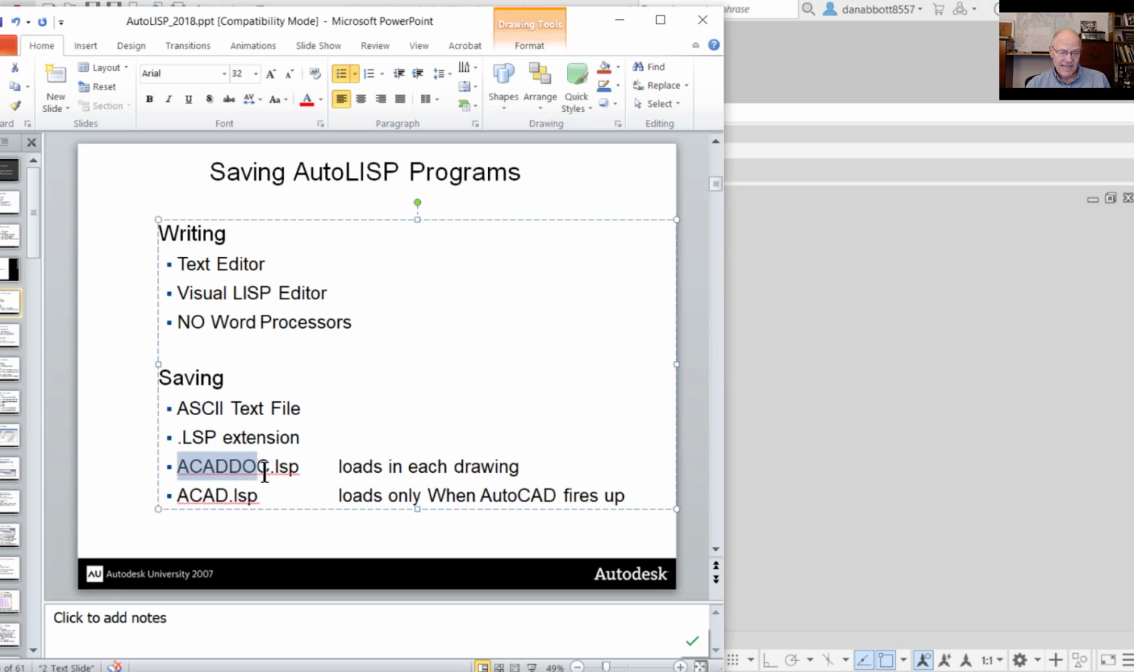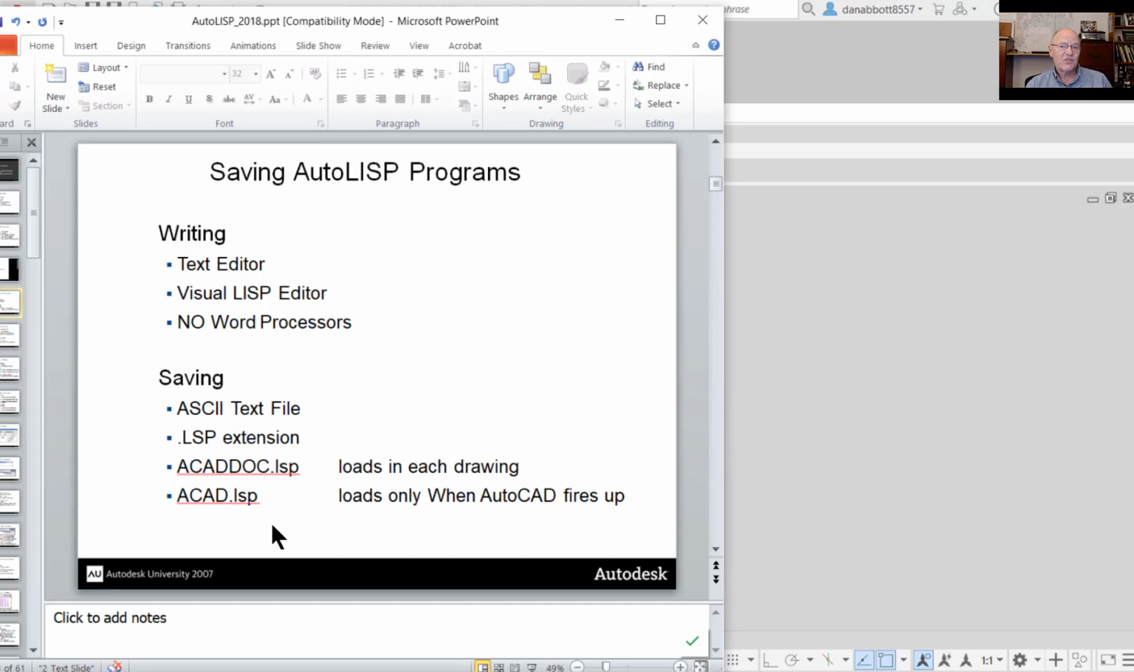I'm going to have you call yours ACAD doc. There are times when it's useful to have a program that loads only when you first start AutoCAD. For right now, I'm going to have you writing commands you want access to all the time, so we're going to put it in the ACAD doc LSP file.